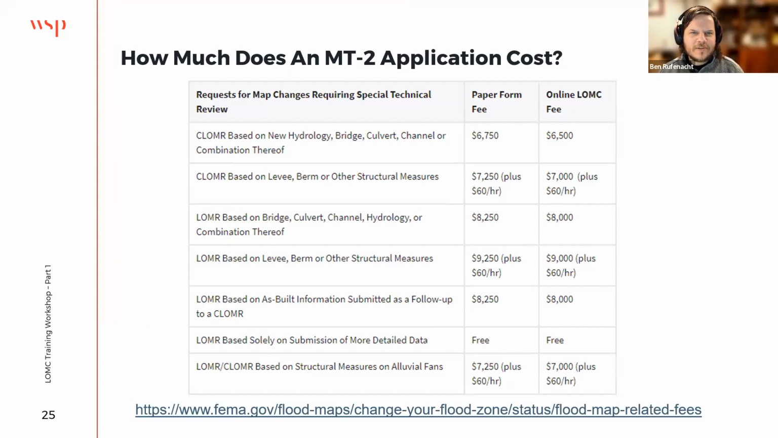And then the MT2 applications are, of course, significantly more expensive, although this fee is generally lower than the actual work that is needed to go through this process. So the engineering work behind it.